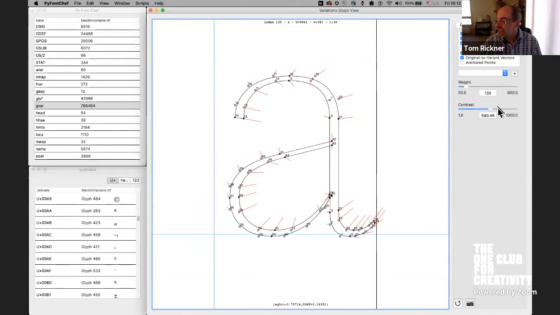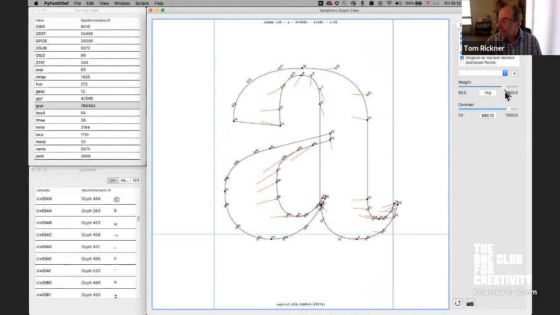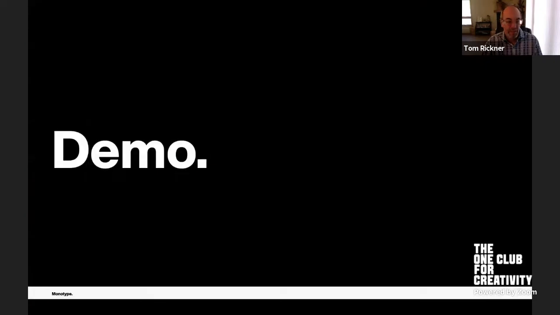In this particular case, I'm showing a recent release of ours called Macklin. We'll show more of that later. And this has a weight and a contrast axis rather than a weight and a width axis. So that gives you a quick idea of how that works. So now we'll go back to the presentation.